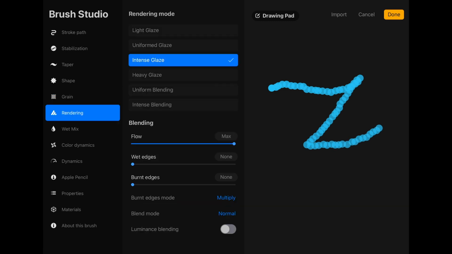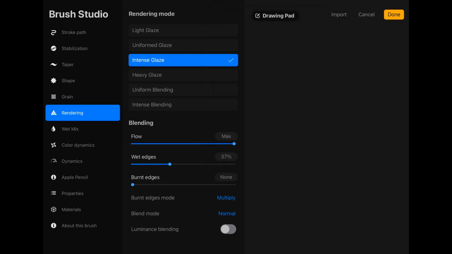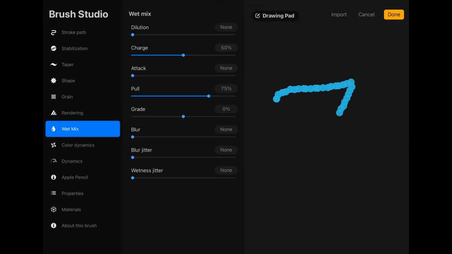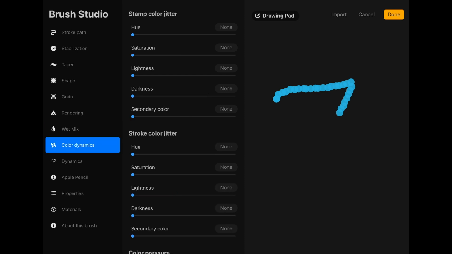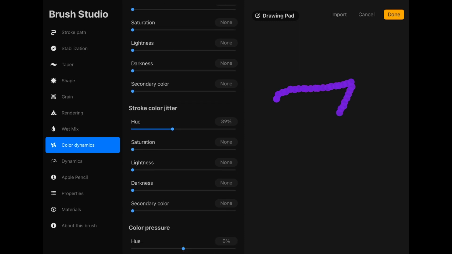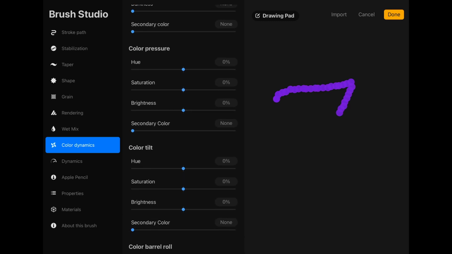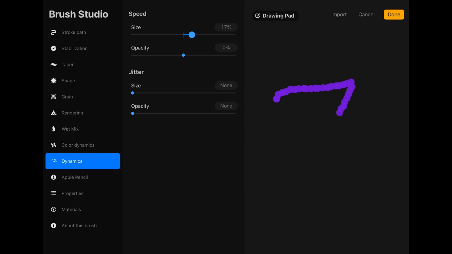There's a rendering option, so you could change what kind you want. Blending, so it just helps to blend. Change the flow, which makes it lighter or darker. There's a wet mix, which makes it look a little funky. But there's a bunch of different options whenever it comes to the brushes. There's hues, saturations, pressure, color tilt, dynamics, you have size, opacity.